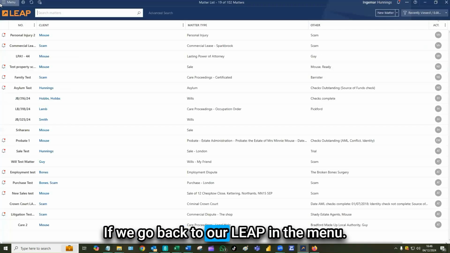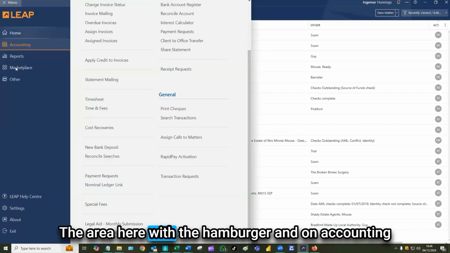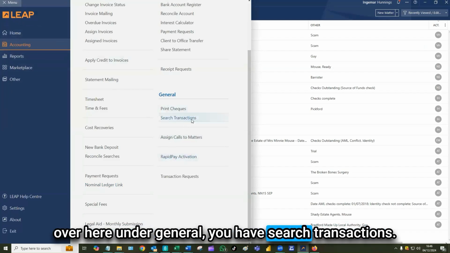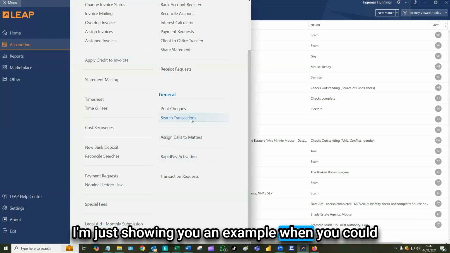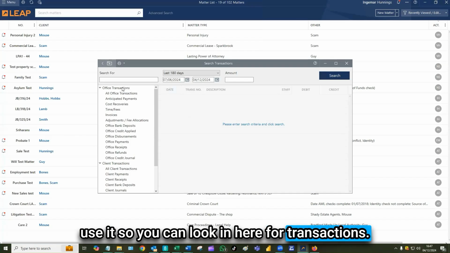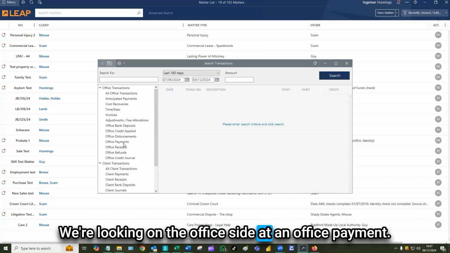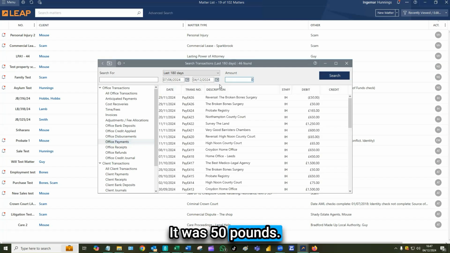If we go back to our Leap menu, the area with the hamburger, and go to all accounting, under General you have Search Transactions. Now, this is a tool you can use anytime you want. I'm just showing you an example of when you could use it. So you can look in here for transactions. We're looking on the office side for an office payment. So let's select that. It was £50.